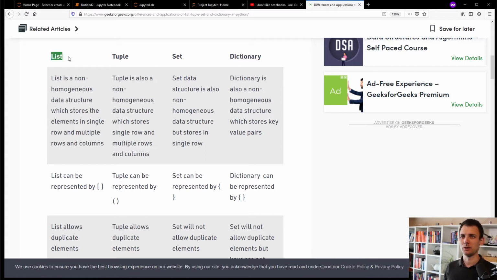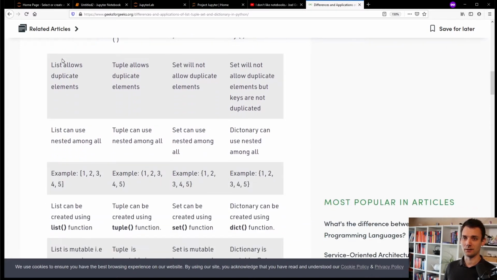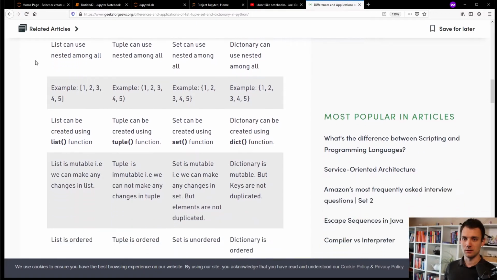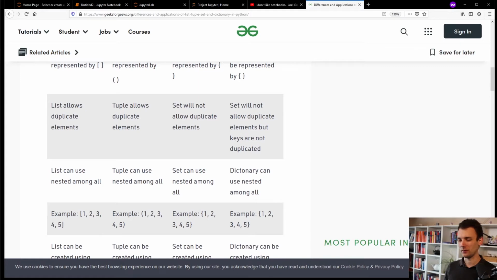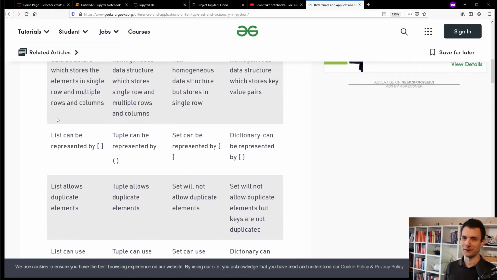The list is more or less the most common way of doing multiple values with one variable, but it is changeable. So you can add stuff in, you can remove stuff out, it's ordered, so you can get the second element or the fourth element if it exists. Then it's mutable, you can change it, and yeah, I think that's about it. This is very common. So lists are used always, all the time.